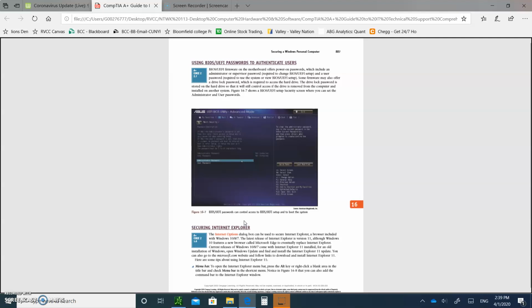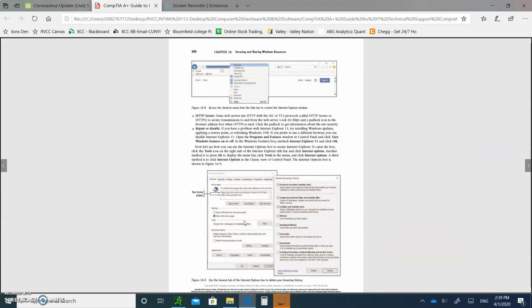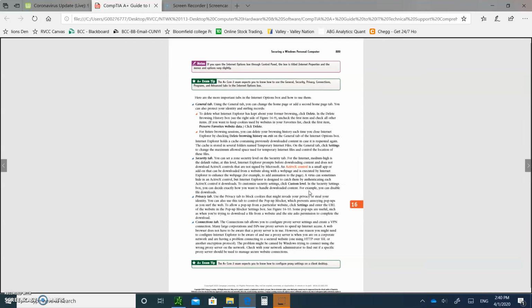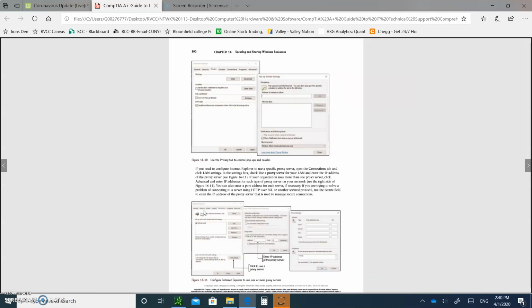All right, number 7, you want to do the internet options. That's something that you would go through. You can take a look at the internet options. Get the menu bar. You can check out the HTTPS secure, repair and disable. You can go to the general tab, the security tab, the privacy tab, the connection tab, all within Windows Edge or Internet Explorer.